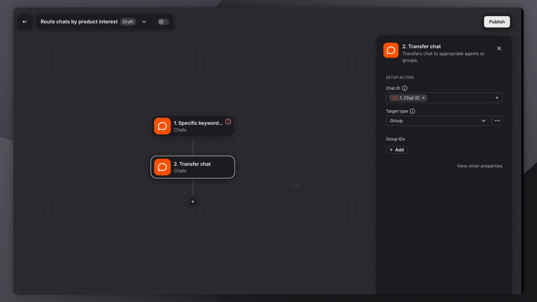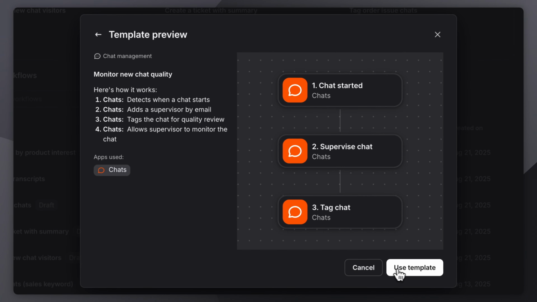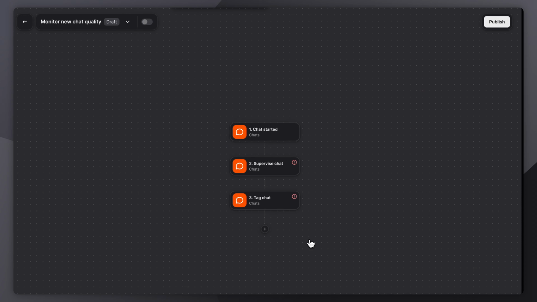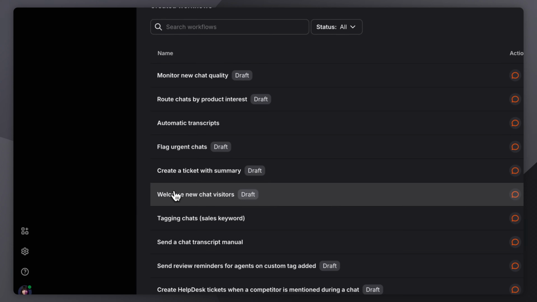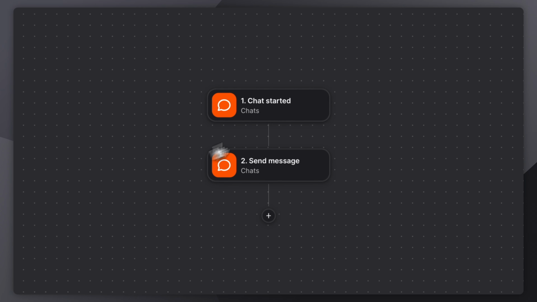That's all you need to know about workflows to get started. They are simple to use, but packed with power. Automating the busy work and letting your team focus on what matters most, helping customers.